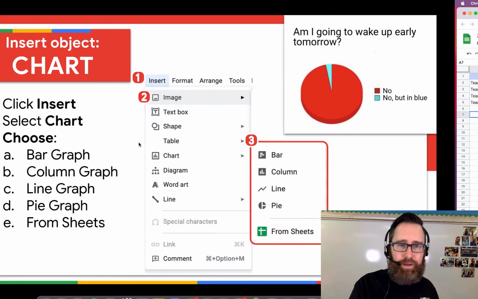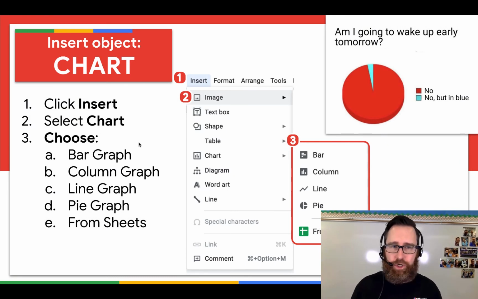All right, so now that you know how to insert a chart, go ahead and pause this video and choose one chart to input. You don't have to worry about changing any of the data.